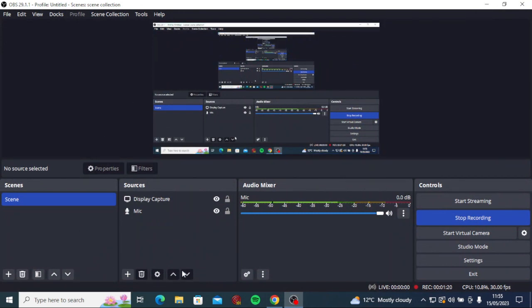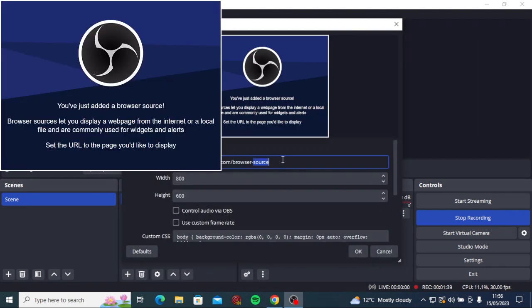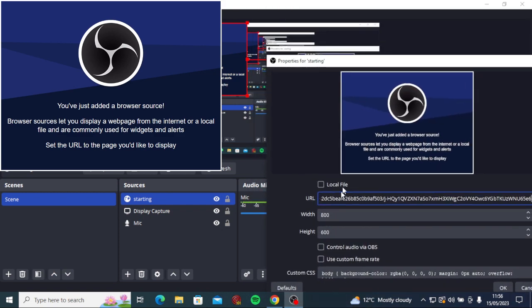You then can go back to your OBS or Streamlabs, whichever you're using, and in your sources, you'll want to add a browser source. So if I just label this as starting, and that is starting, and we will make sure that we actually insert the link. So paste that. You'll see that the URL is pasted where it needs to be.